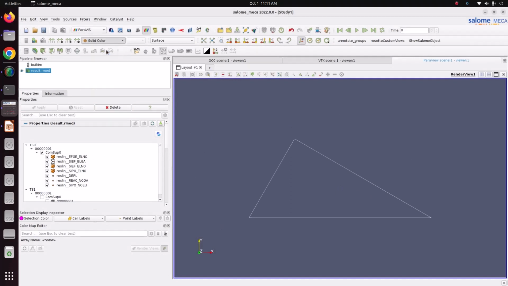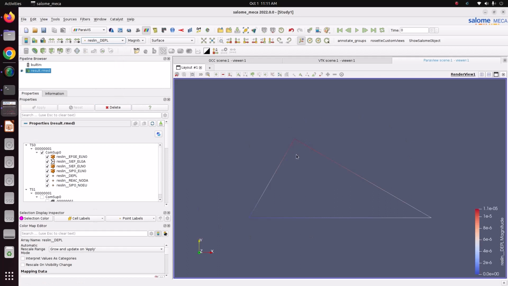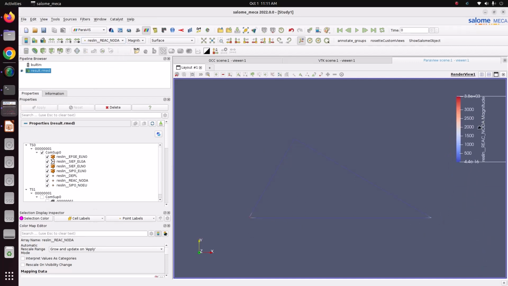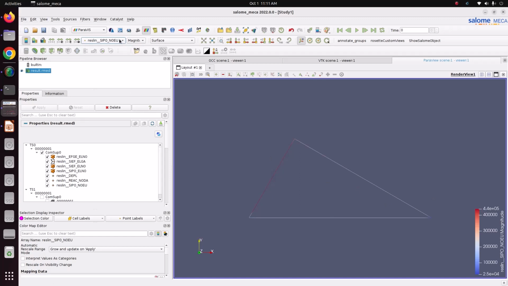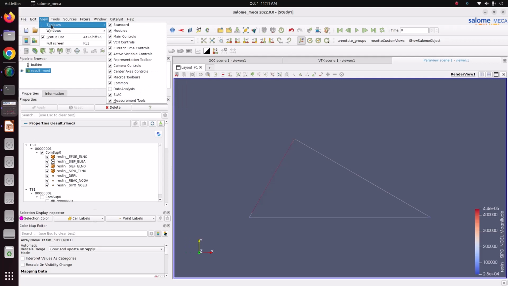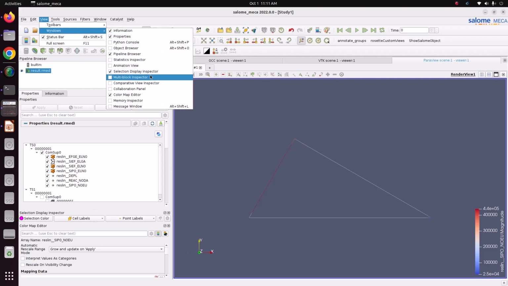Now you just choose the displacement. Now we are applying the force here. Similarly, you can go for reaction nodal. So these are the reaction forces. If you want to view the value at a particular node, we can view it. Just go to View, Toolbars, Windows, there is an option called Selection Display Inspector.